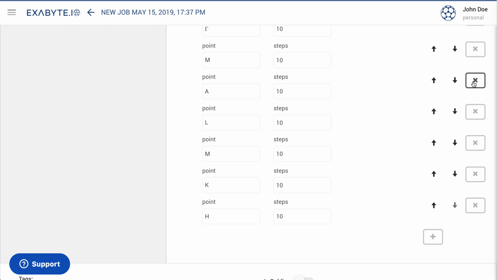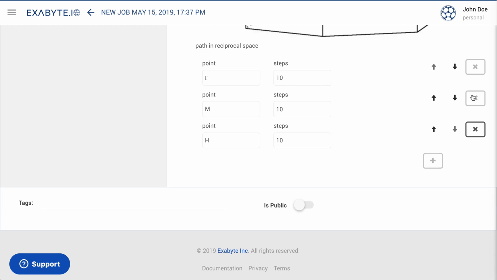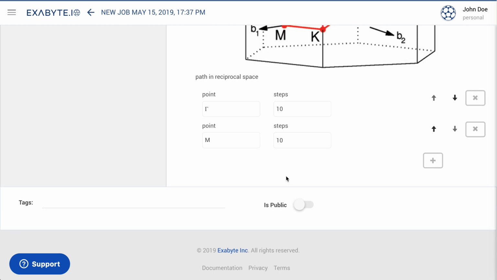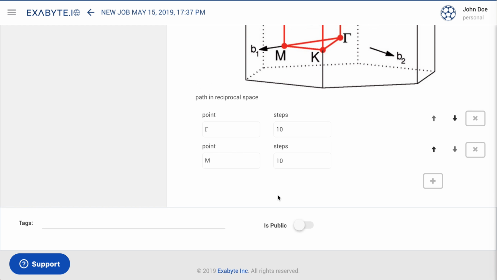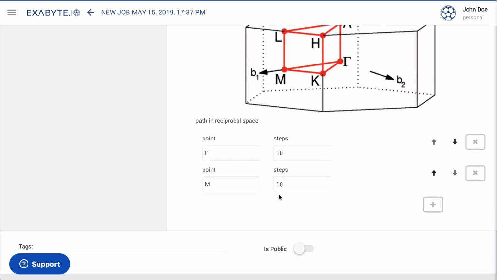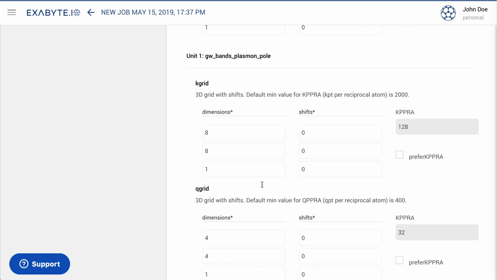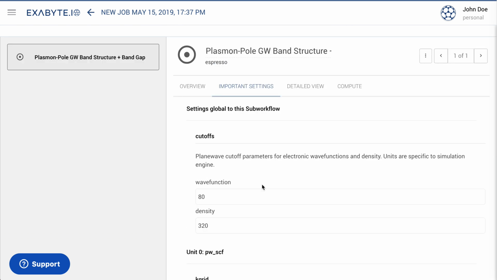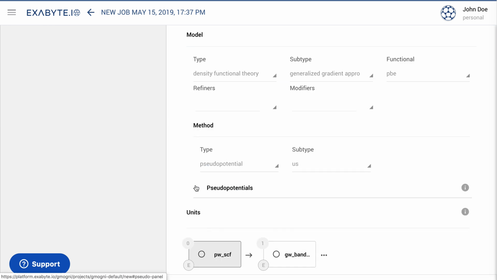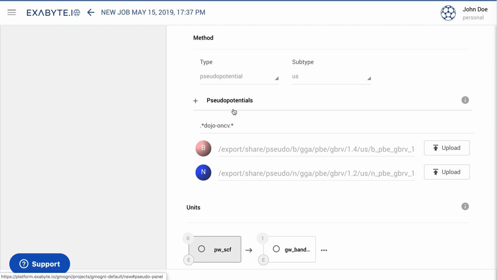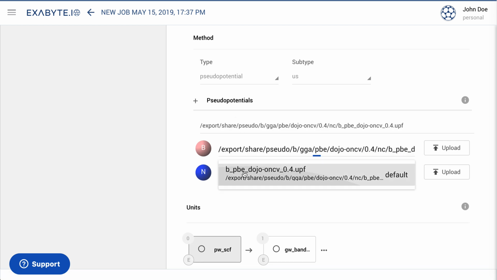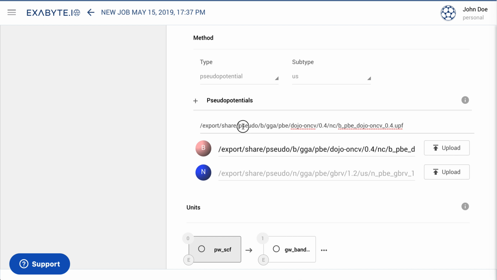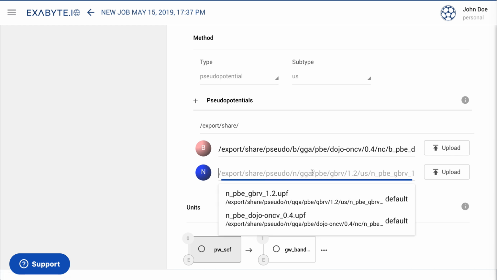Finally, we make sure that the path of Q points in reciprocal space over which the band structure is calculated is reduced to the gamma-M path only. It is worth highlighting that such GW computations performed with Quantum ESPRESSO need to be implemented with norm-conserving pseudopotentials.